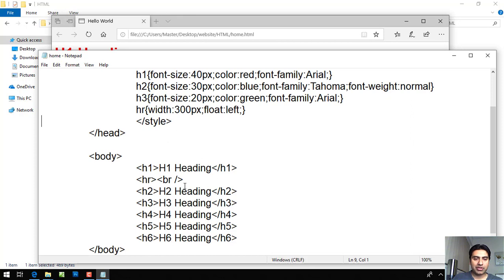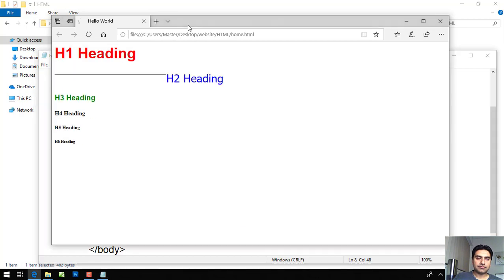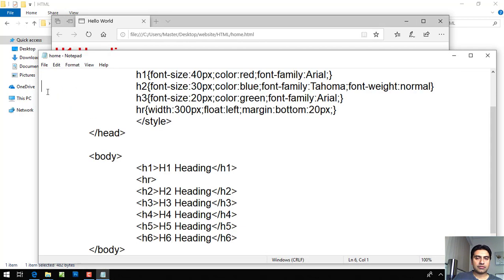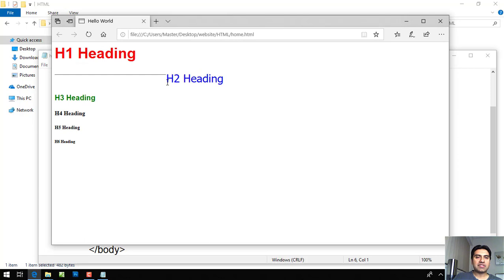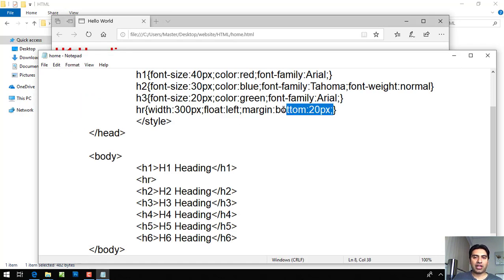If you don't want to add a break line, what you can do is set margins. So for example, I can say margin bottom 20 pixel. Even setting up a margin does not fix this problem. So that means you have to keep it with the break line, with the break ruler.